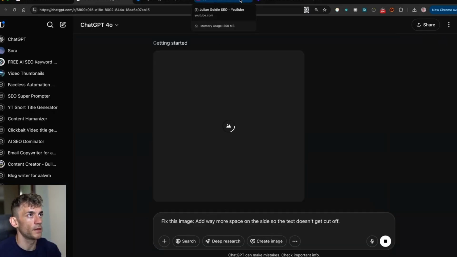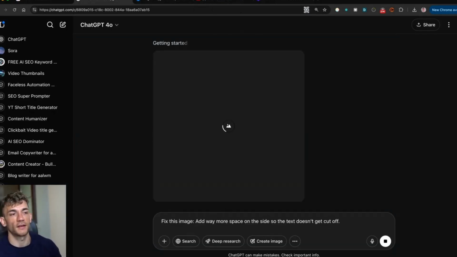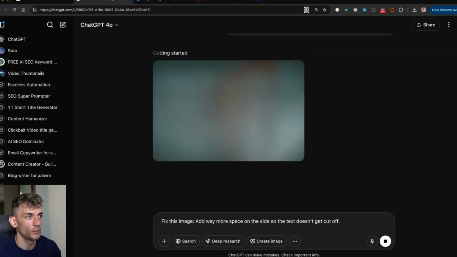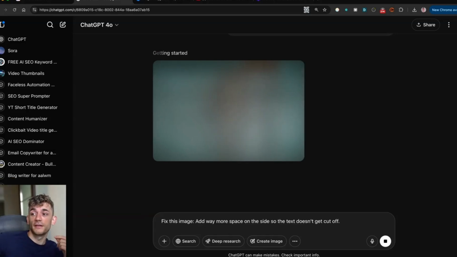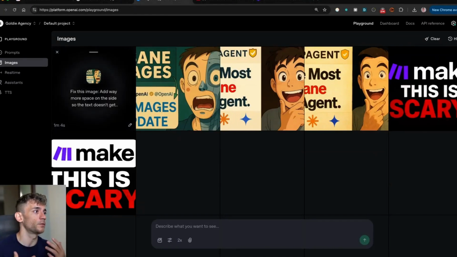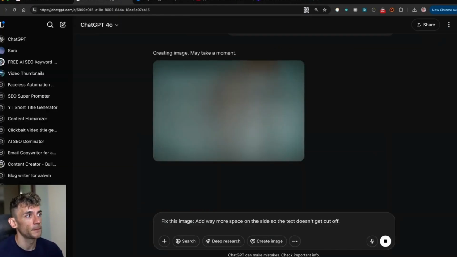Same for this. By the way, the amount of money we save on design is absolutely insane now because of this update. We used to pay a thumbnail editor, I think it was like $1,000 a week. And now we have ChatGPT AI images and it's doing pretty much the same job, but it does it faster. And also it can come up with new designs that maybe a human couldn't do because it's open to more possibilities. Pretty crazy stuff.